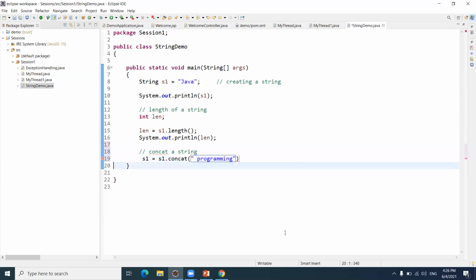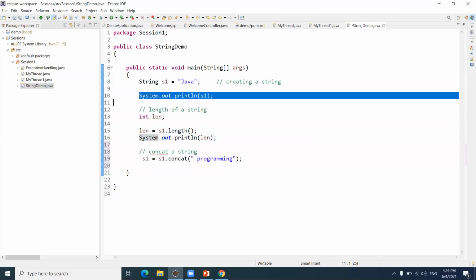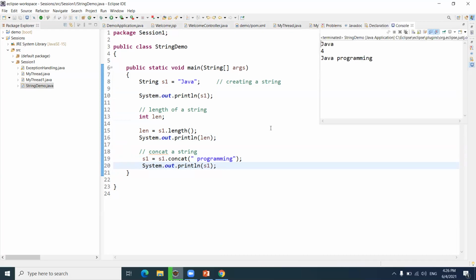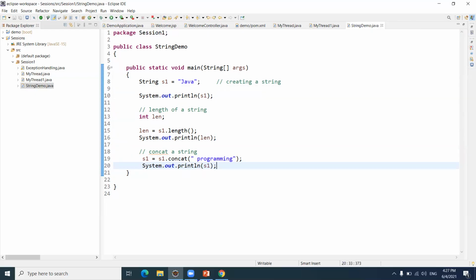PROGRAMMING, or you can take anything. After writing this, let me try to print again. Let me take the original statement, System.out.println. Let us take this example, save this and execute this. Java, its length is 4, and we have appended another part, that is concatenation, that is Java programming. So this is exactly how we concatenate another string to an original string.